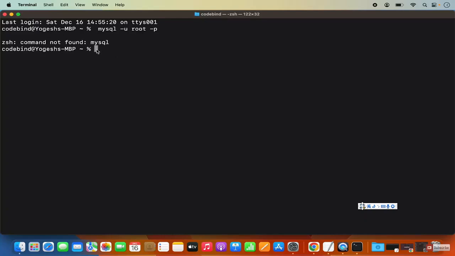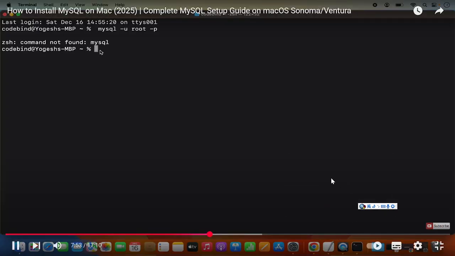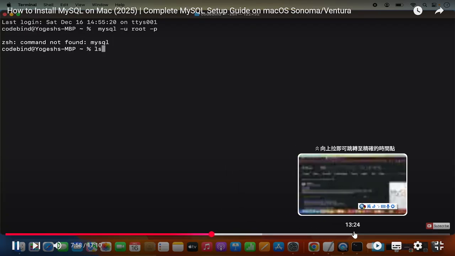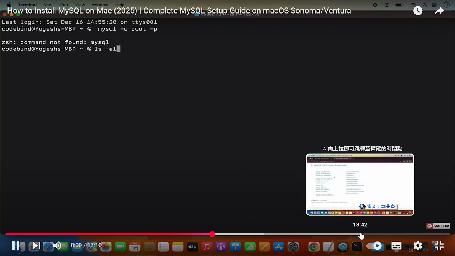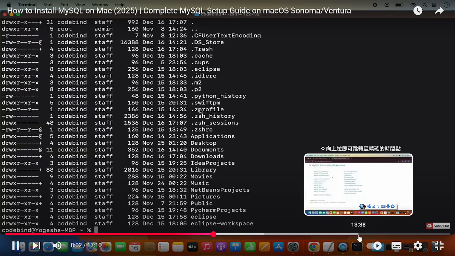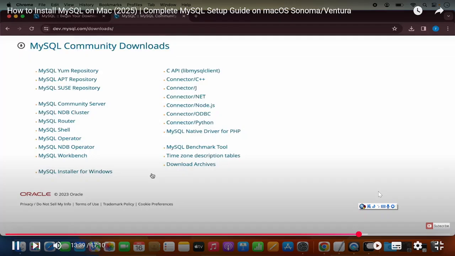So when you open a terminal, you are in the home folder of your Mac operating system. So when you do, for example, ls -al here, it's going to list out all the files, which is going to show you the list of community downloads.